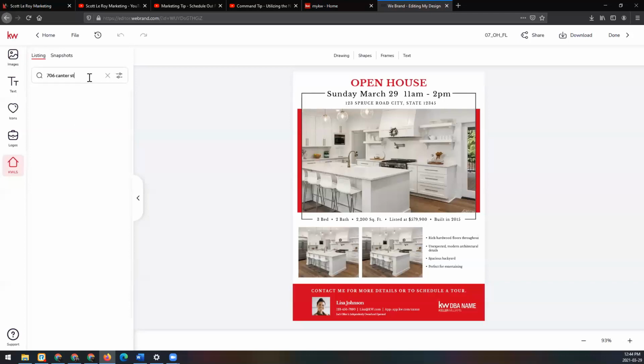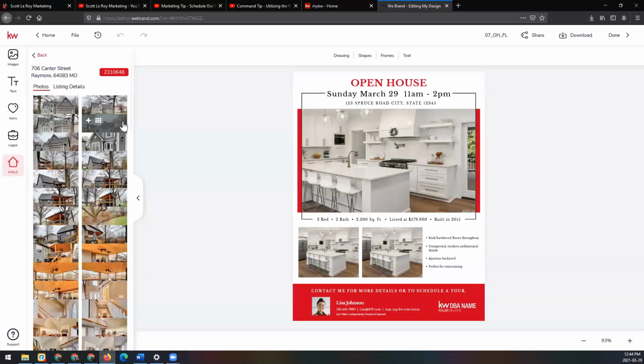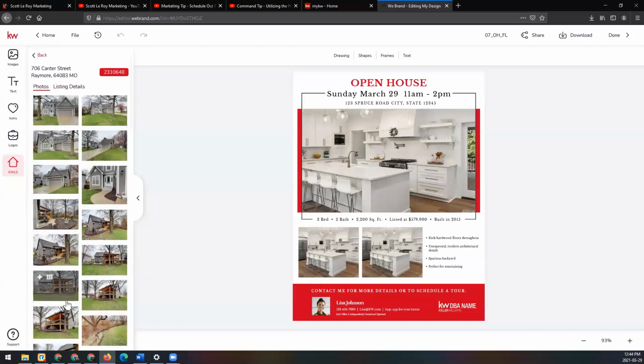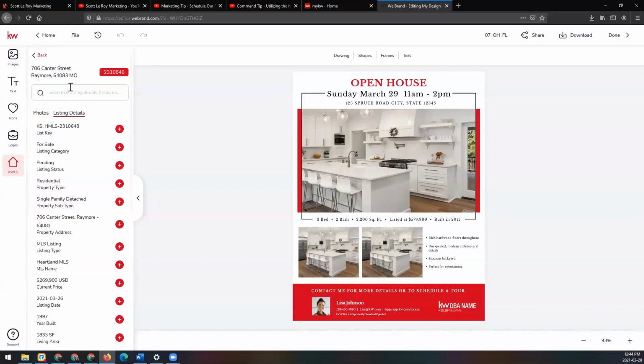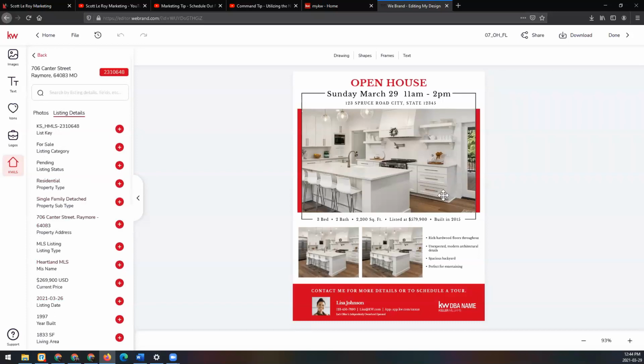And hit enter to apply. And that is the first one that pops up here. Once you find your listing, click select, and you'll see all of the photos come in. And then I'm going to tab over and click listing details, and all of the different fields of the listing details comes in. So now we can start creating our flyer here.